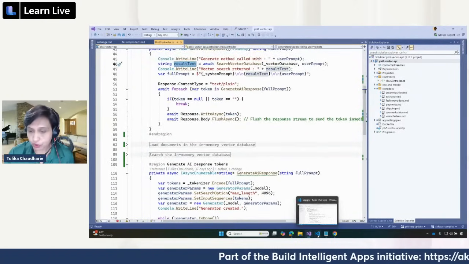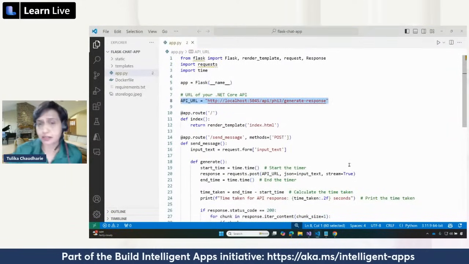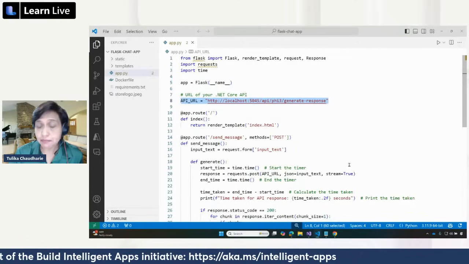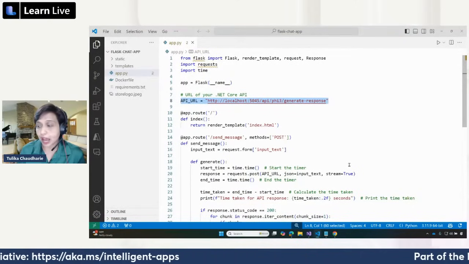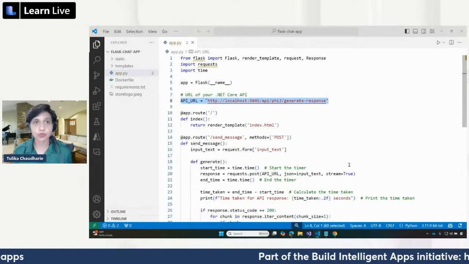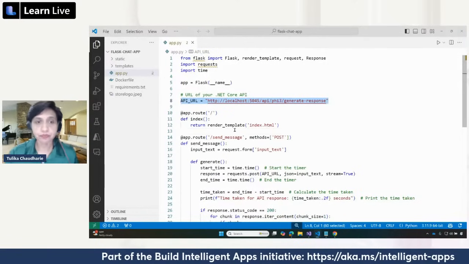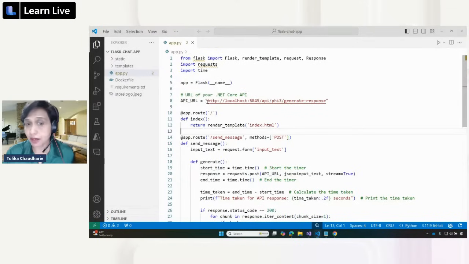Let me show you the client code real quick. As I said, the client code is very simple. It's a Python Flask app. And that's one of the powers of Sidecar, that you could have a front end and a back end, if you will. The front end could be in a different language and the back end could be in a different language. Here you can see that I've specified the API URL.